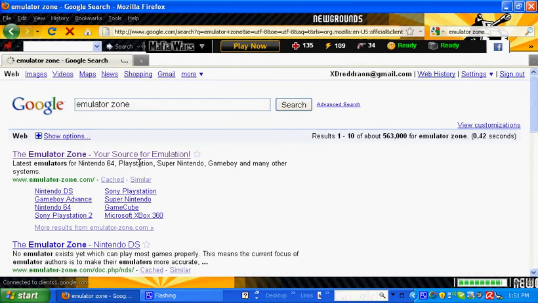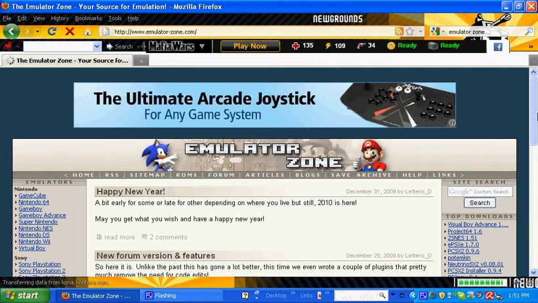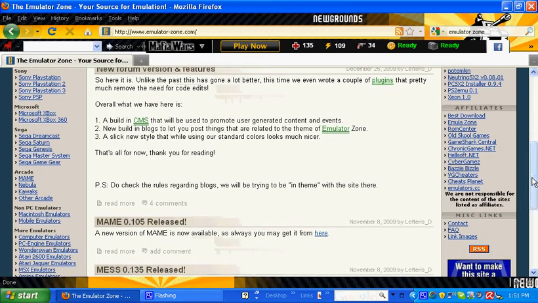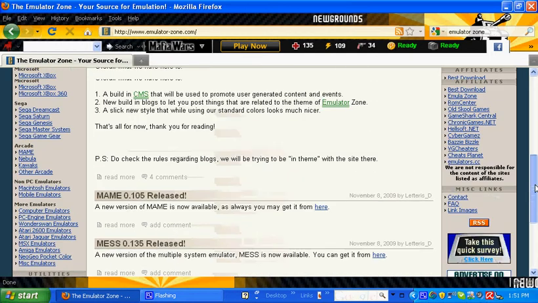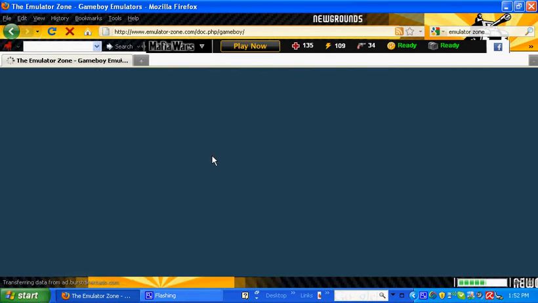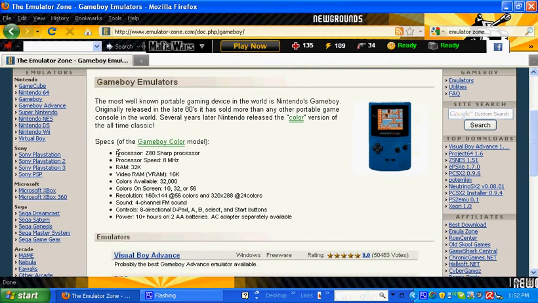Emulator Zone, right? Your source of emulation. Over here is where you can get your emulators. Say like the Game Boy, yeah, a Game Boy. Go over here.